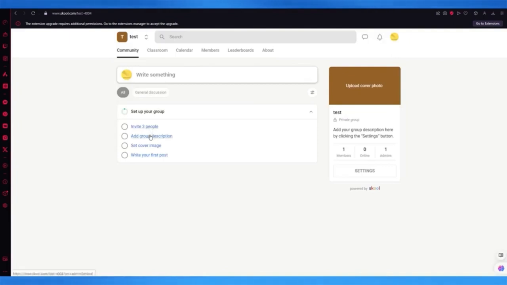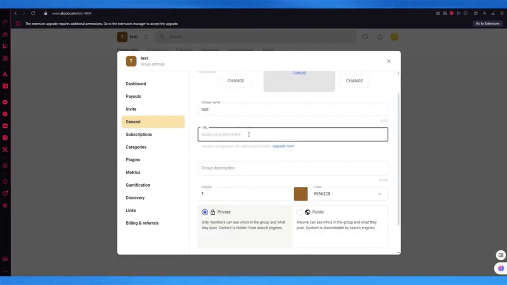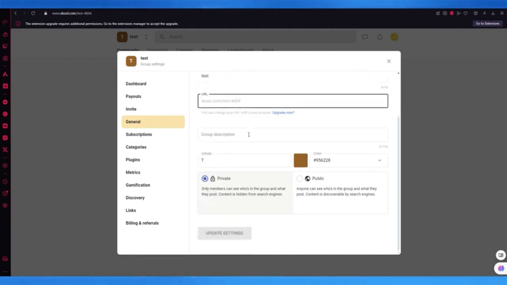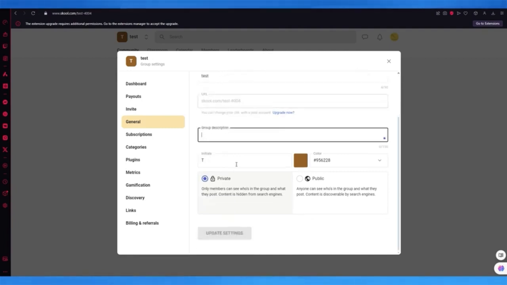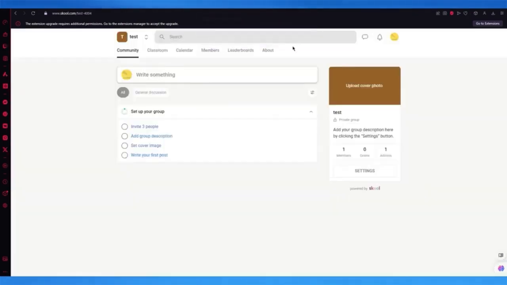Then moving on, you're going to add a description for your group. My group name is call test. You're going to add a cover, because it's really important to have a good icon and a good cover. Then you're going to make your own URL if you have your own domain. That's also a pretty fun feature. Add a description for yourself, add your initials, add a color, and make sure that it's a public community, because that is how you're going to get people to join you.